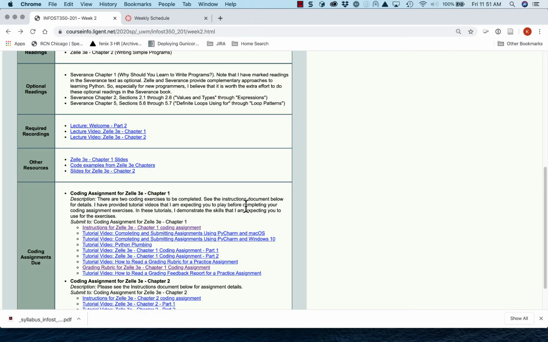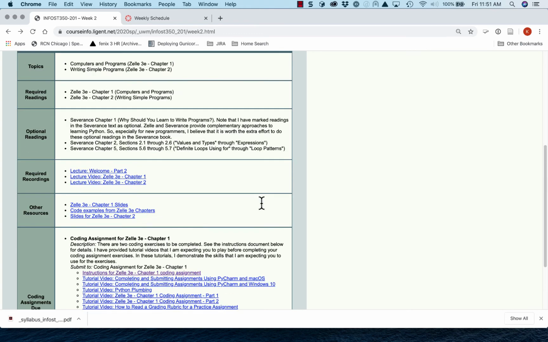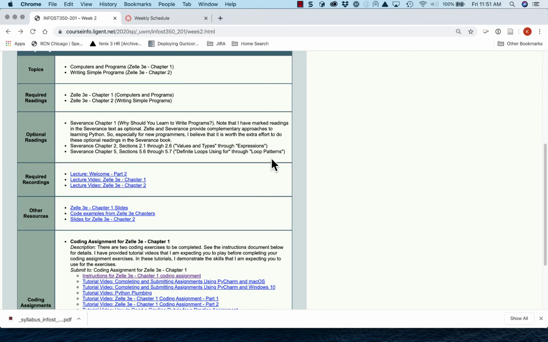Okay, so what were chapters 1 and 2 about? Chapter 1 was about computers and programs, and chapter 2 is about writing simple programs. So I think these fit very well into one week.